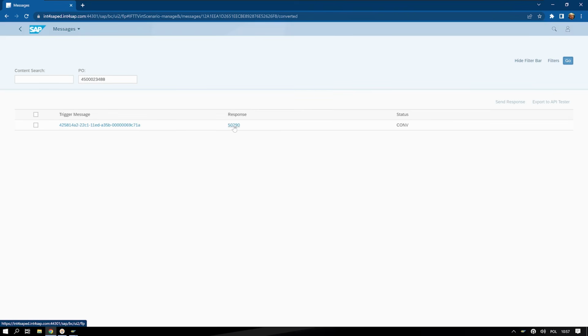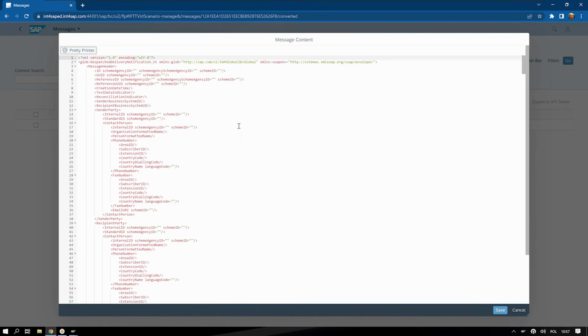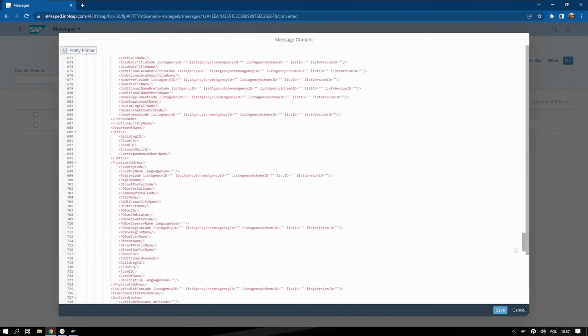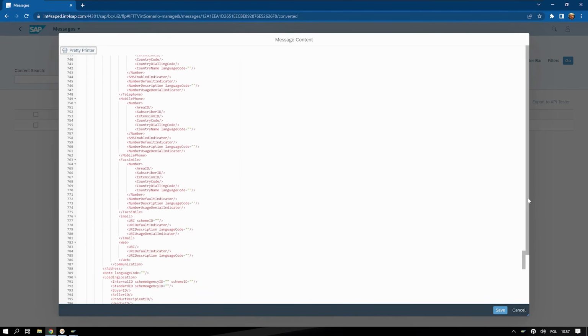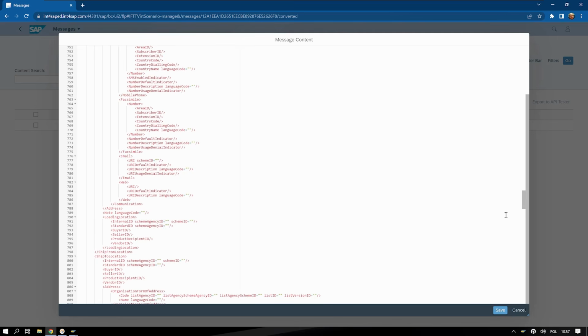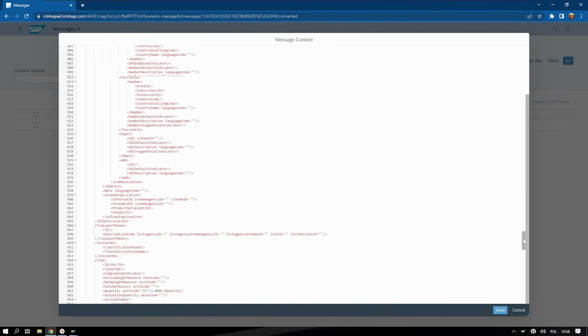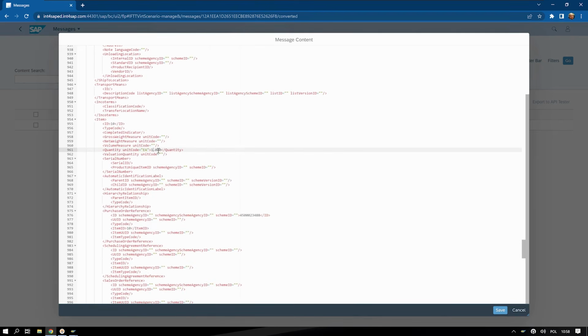Once I found it, I can click on the response, and now I can edit the response message, and I can provide a new quantity. For example, if we want to simulate a scenario in which the purchase order is not fully confirmed. Let's say I just want to confirm half of the size of the order. So let me update here to 0.5 and save the message. Now the message is saved.